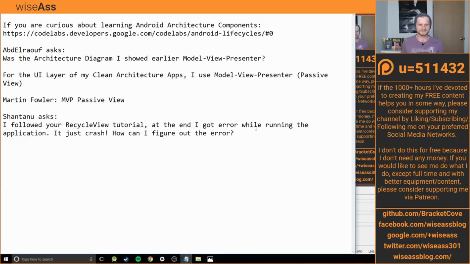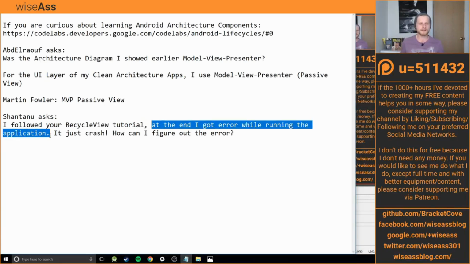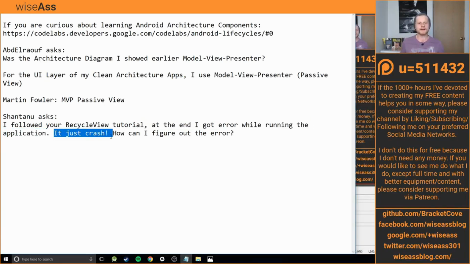So Shantano is asking, saying, there it goes, the voice crack. I swear I'm 23. Okay, so Shantano is saying he's followed my RecyclerView tutorial, and at the end he's got an error while running the application. It's just crashing. How can he figure out the error?